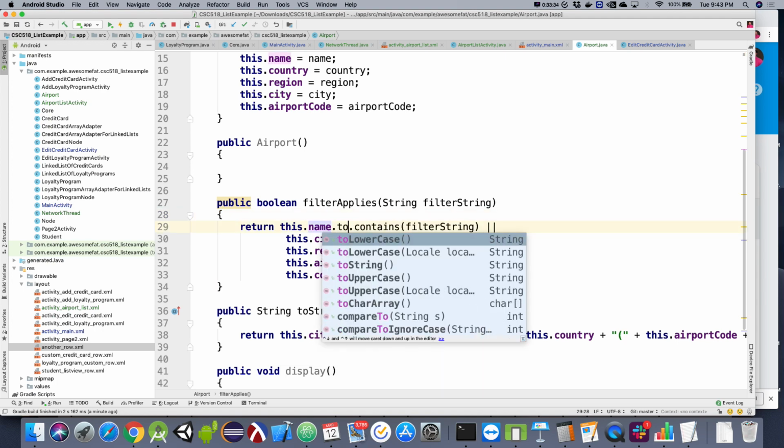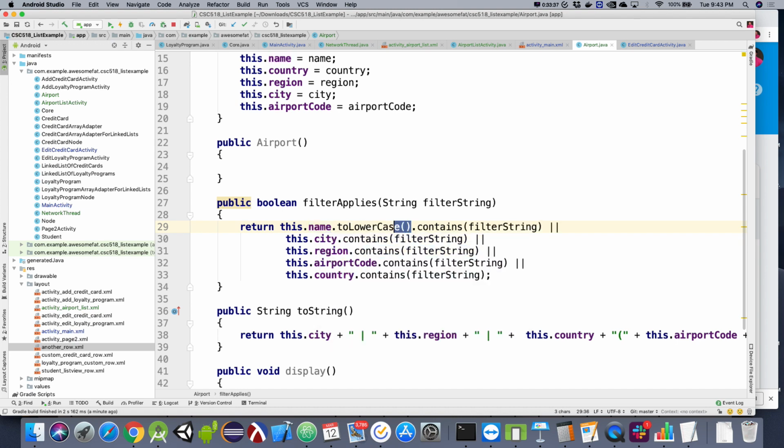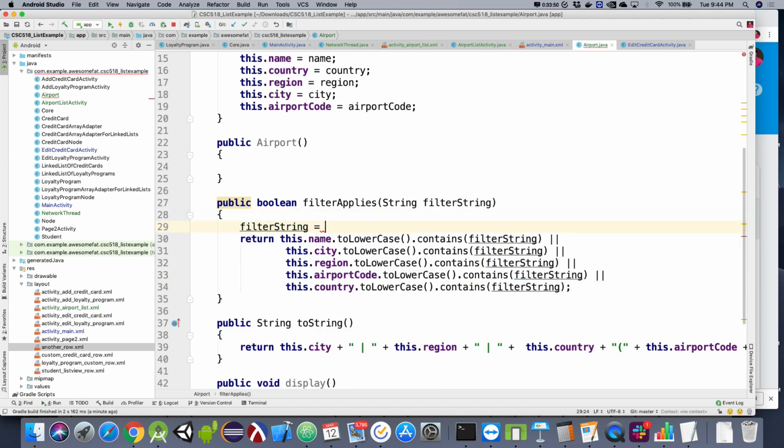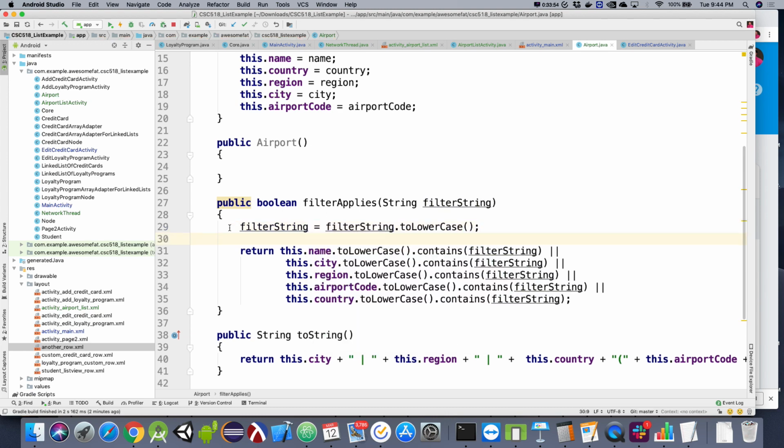Okay, so dot toLowerCase. So we'll convert every one of our strings here to lowercase. And then we'll say filter string is equal to filter string dot toLowerCase. So I'll say, is the lowercase version of filter string contained in the lowercase version of name? Is it contained in the lowercase version of city? So on and so forth.